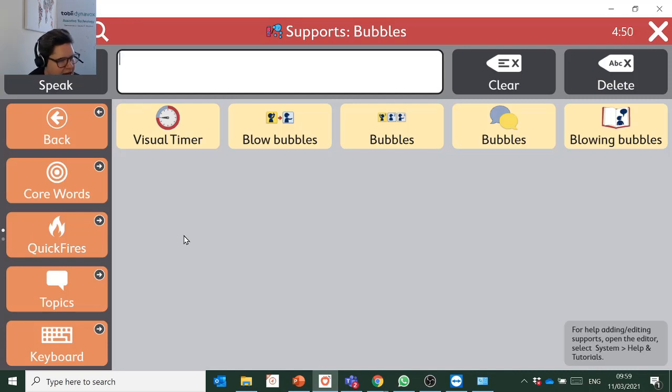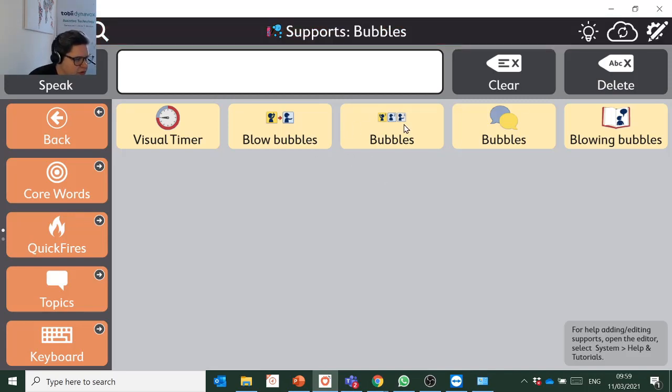This one's set for 5 minutes, and you'll notice that the red bar is going to reduce over time to indicate that that time is coming down. And it will also ring an alarm at the end. Then we've got a couple of examples of visual schedules.